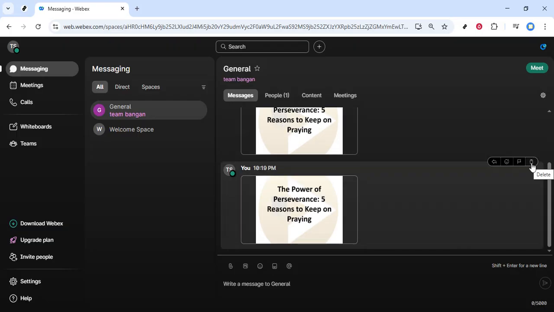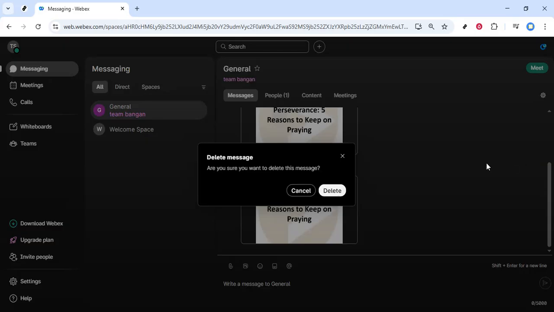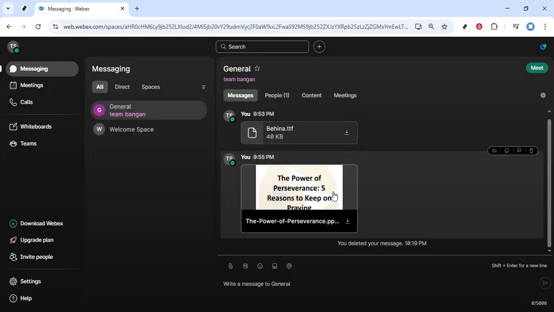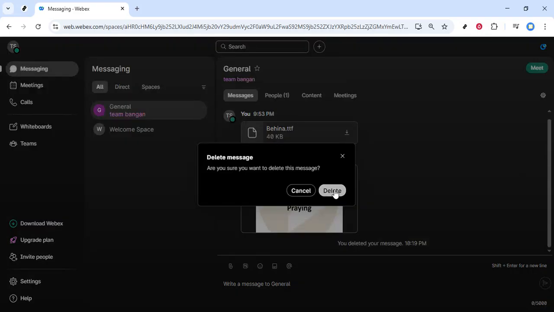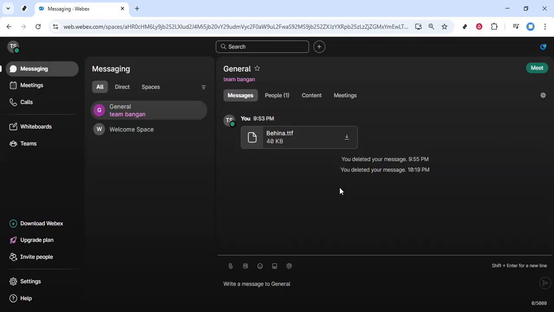Click on this delete icon and a prompt will likely appear asking you to confirm your decision to delete the message. Make sure to read this prompt carefully, as removing a message might be irreversible depending on your organization's settings. Once you confirm, the message should disappear from the chat log, ensuring that it's no longer visible to anyone in the conversation. And there you have it. You've successfully deleted a chat message in Webex.